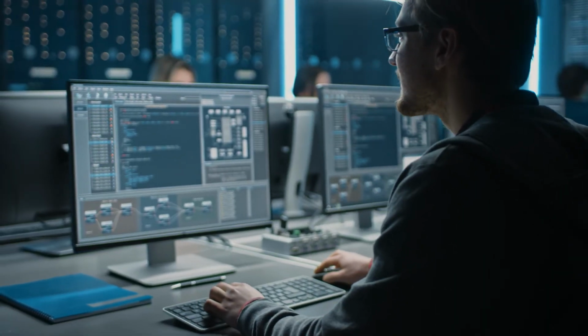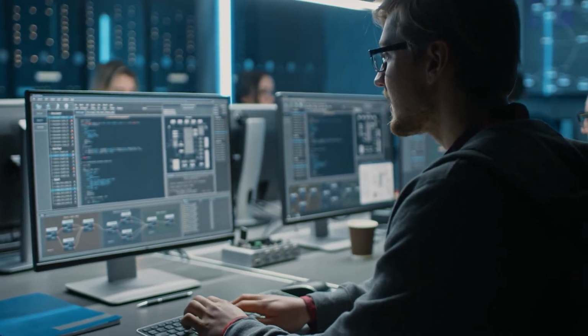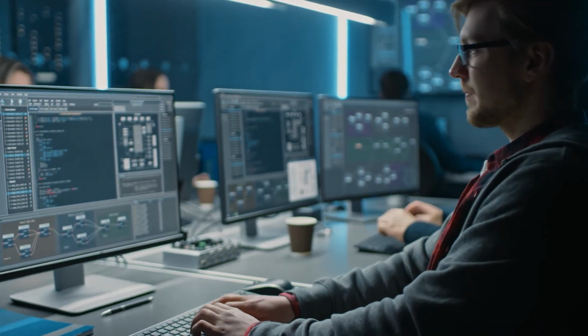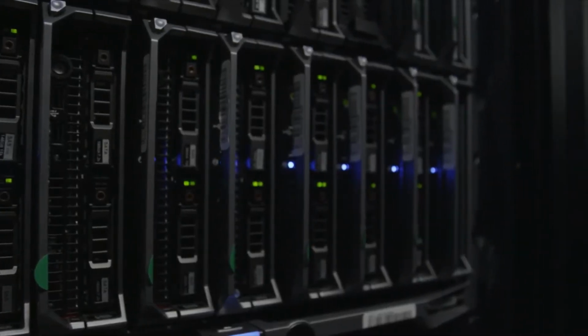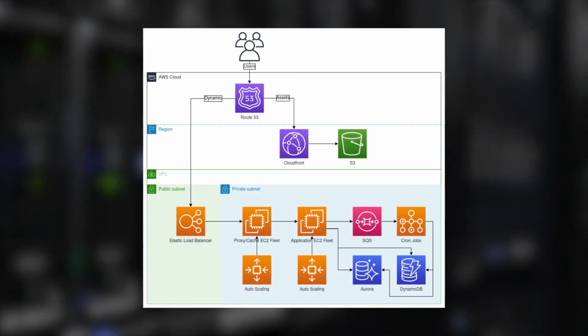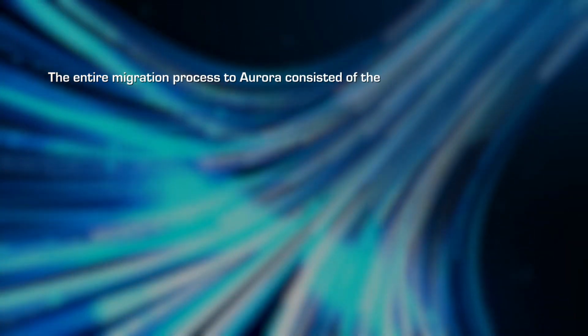In the second stage, the existing database was migrated to Aurora, which was preceded by upgrading Percona to version 5.7. Next, a database snapshot was created and migrated to a newly created and configured database schema. The entire migration process to Aurora consisted of the following steps.